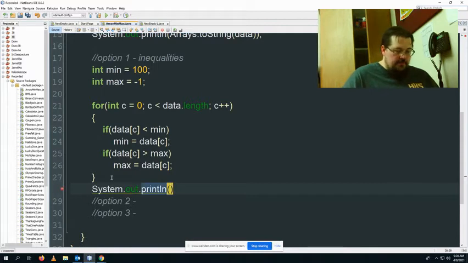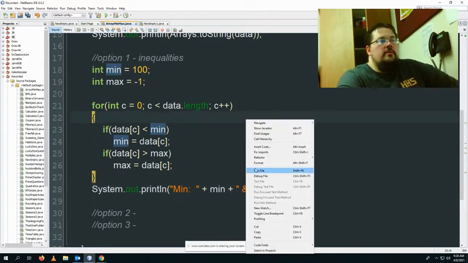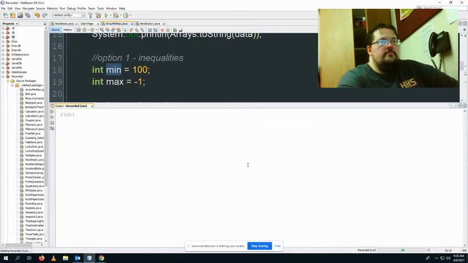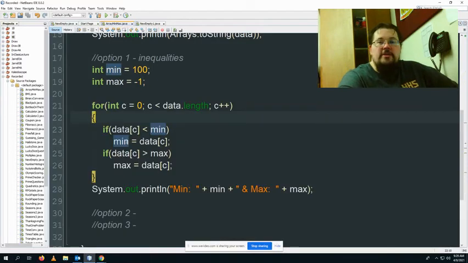Now let's just check our data. Minimum, min. Okay, so here's my random value. It says the lowest one I'll find is 2, and the highest is 95. Okay, there's 2. Don't see anything lower. Okay, coming back, here's 95. I don't see anything taller. So there's option 1.